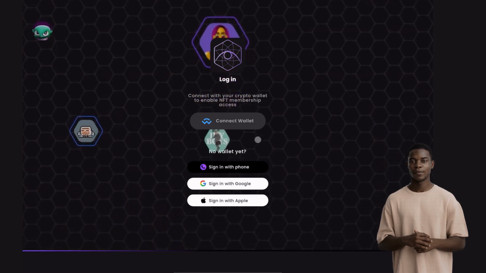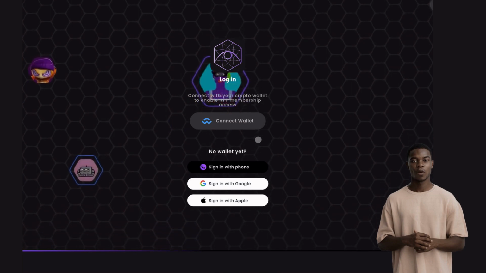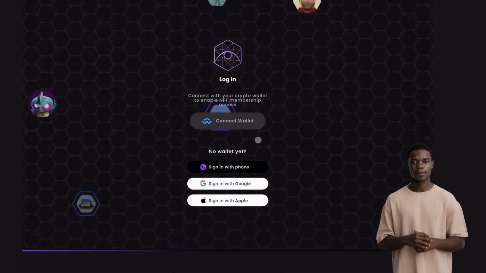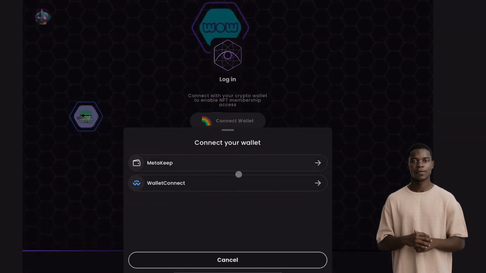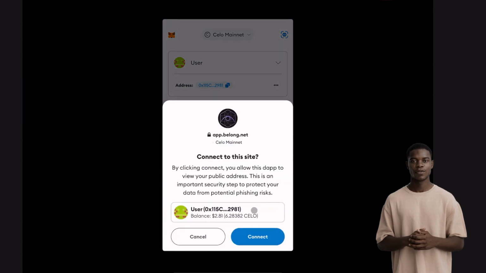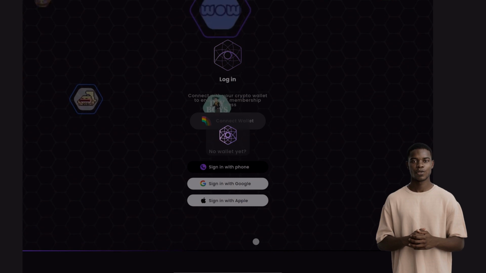Welcome to Belong. In this guide, I will walk you through the process of creating an event on our platform, ensuring that you can get up and running in just a few minutes. So, let's dive in. To get started, all you need to do is log in using your preferred authentication method, whether it's the ever-reliable MetaMask or any other option we have available.